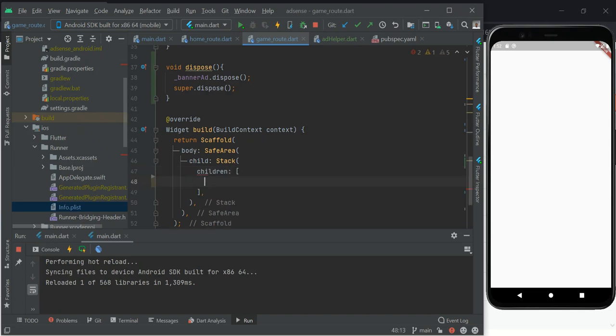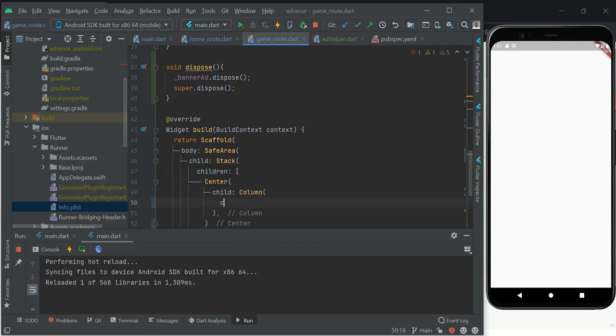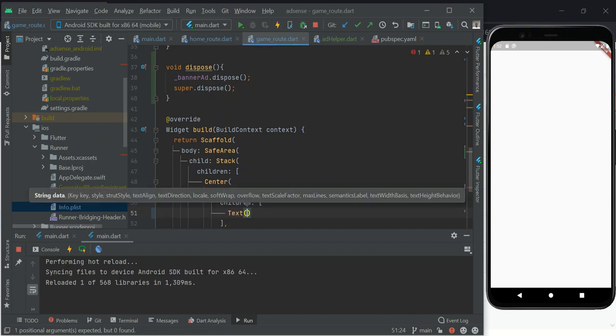Stack has children. It allows you to add multiple things inside of it. And for the children, we put Center, and then for the child, we add Column because we want to add multiple things in our column. And then we return a Text. First of all, let's return a Text so I can show you why we need to do main axis alignment. I say add banner will be displayed, ad banner will be displayed at the top.